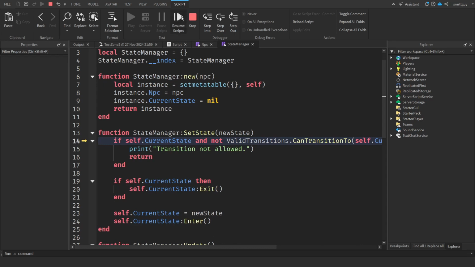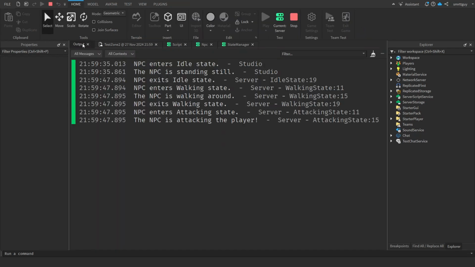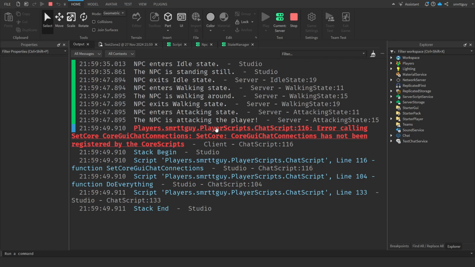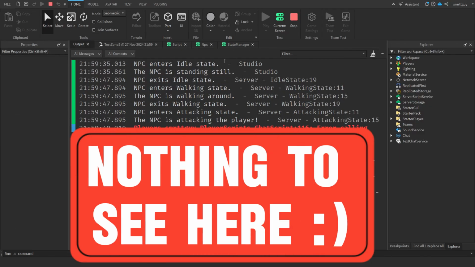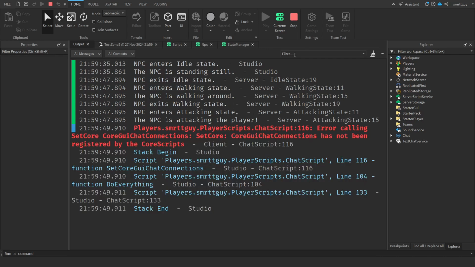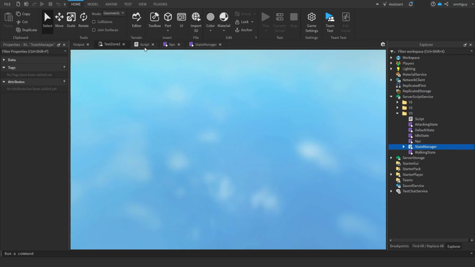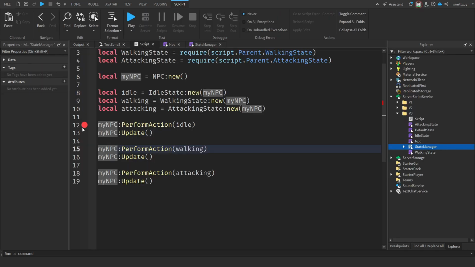That's great. We can resume the script, and if we look here, we get a chat script error. That's not my code, something to do with Roblox there. So let's ignore this bit and look further up. We can see we've got an idle state, the exit, the idle state, the enter, walking state, and then they're able to enter the attacking state. And that's because all of these are valid states. So let's get rid of this breakpoint.